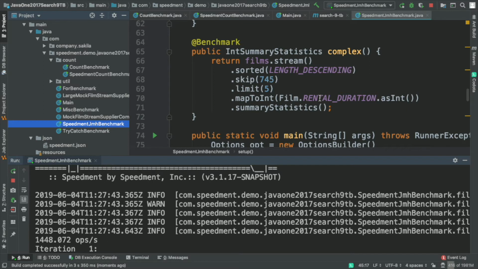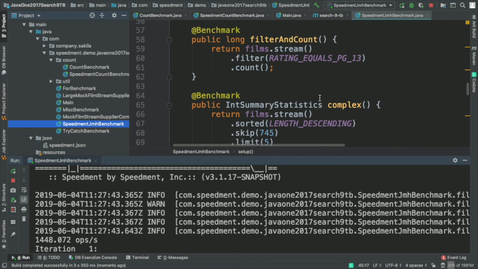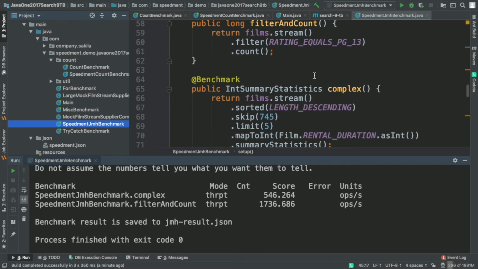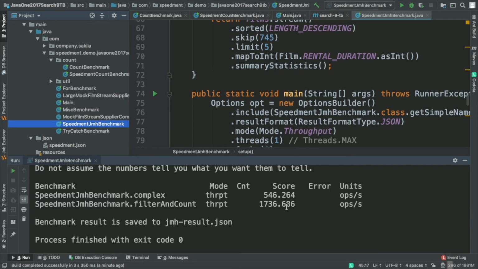And now we run both those streams against a database. Of course, this first one will be select count star from film where rating equals PG13, and the second one will be like sort, skip, and limit, you know how the corresponding SQL will look. So now we're finished, and the complex stream, we could do about 500 per second, and the easier one, it's almost 2,000 per second. That's pretty good. This is just a laptop, so I think that's okay.